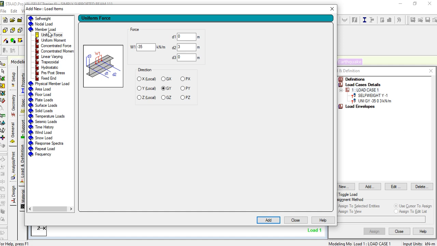And now the other member load is concentrated load, that is a point load. So the first point load is -20. It is acting at a distance of 3 meters. So D1 is taken as 3. Okay, so GY is the global direction.